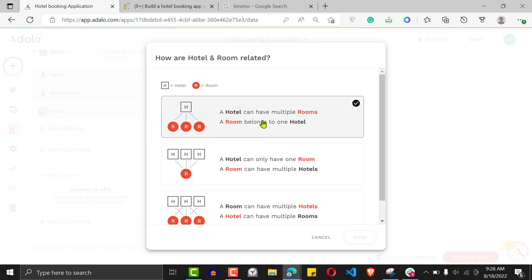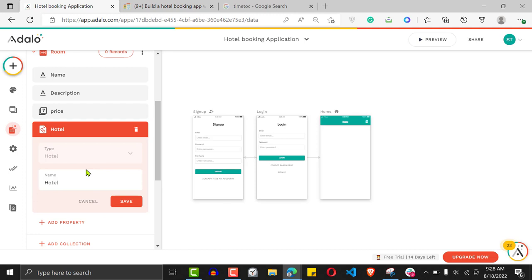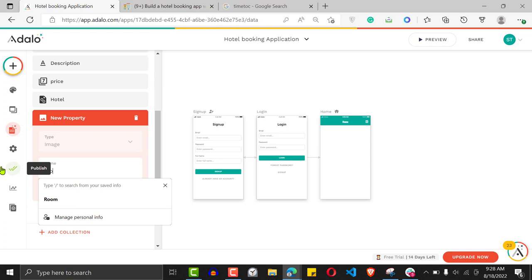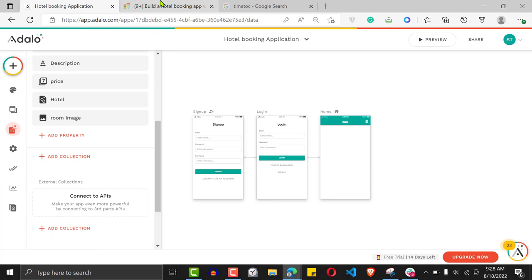So a hotel can have multiple rooms. A room belongs to one hotel. That's what you want to choose, a one-to-many relationship. So that's it. We have a name, we have a description, we have a price, we have a hotel. Then we're going to have the image. The room image. So there's going to be a lot of pictures in this application.